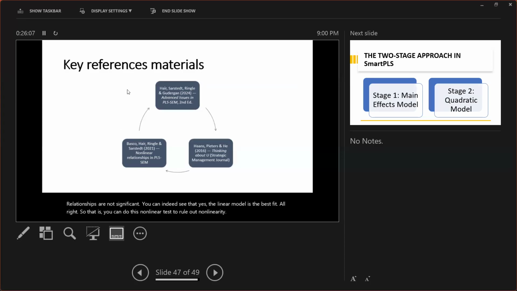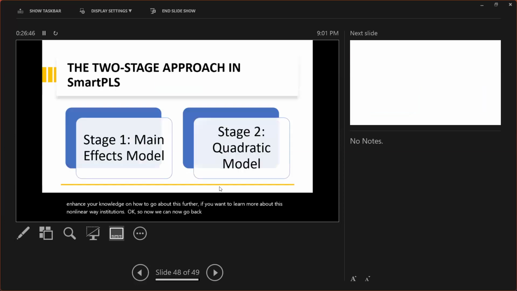You can also make reference to these materials. I'll send the slides to the group, and then you can make reference to these papers. Then we have Basco, and then we have Henseler 2016. All of these reference materials are very good. I believe that to enhance your knowledge, you can use them if you want to learn more about nonlinear relationships. Okay, so now we can go back to our software.